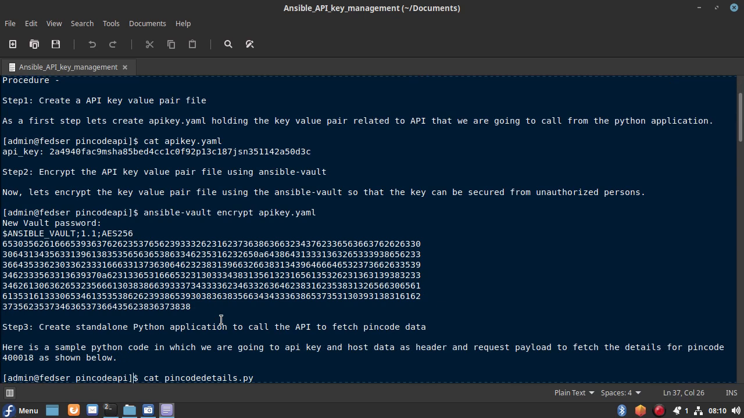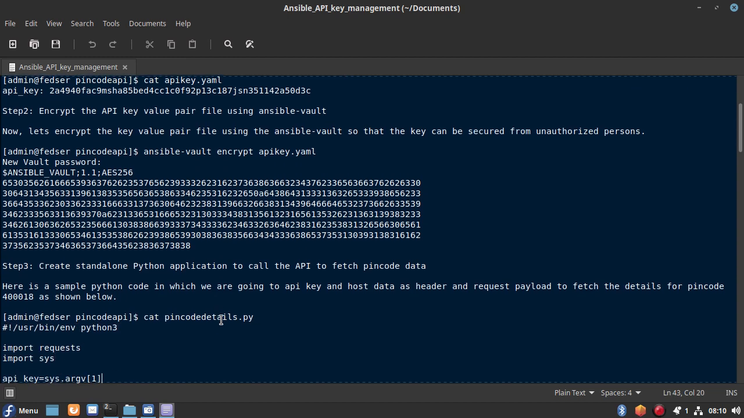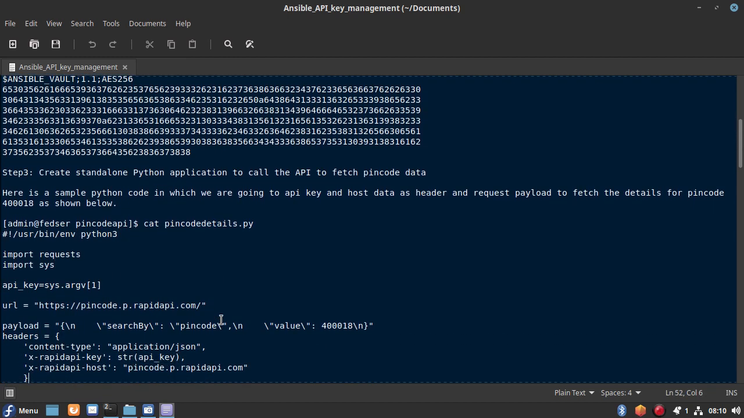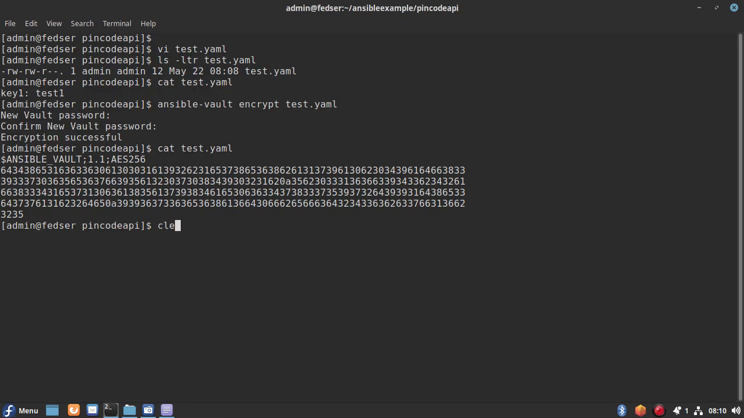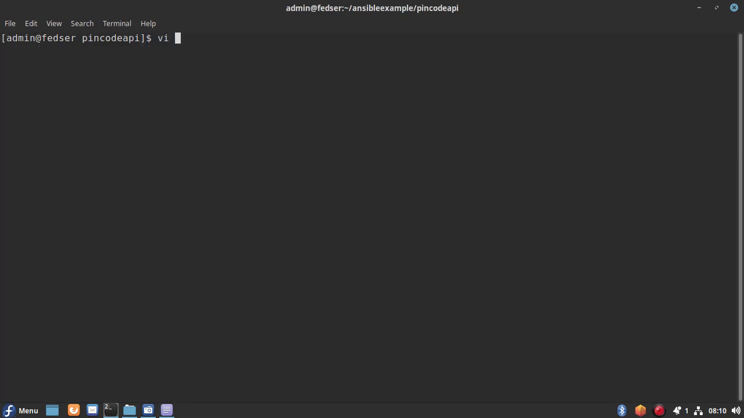Now the next question is how we can utilize this key within our application so that we can communicate with the API. For that purpose, I have a simple Python application which is used to call the API. Let me open this Python application also and show you what exactly it does.